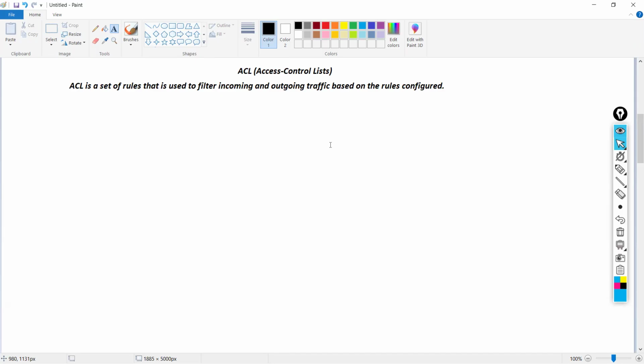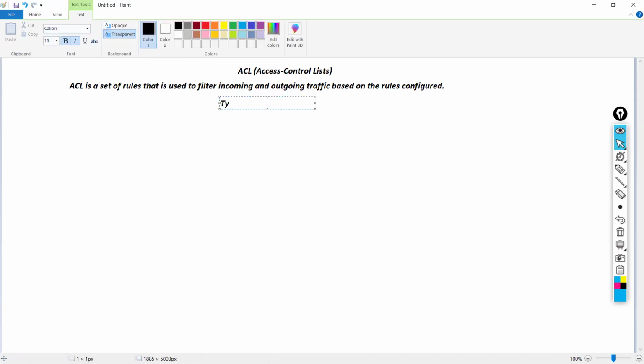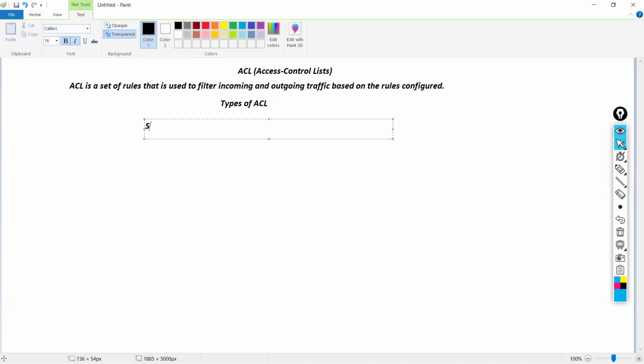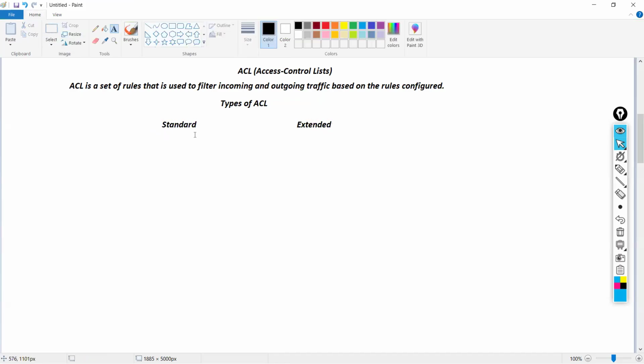Now, how many types of ACL are there? If I talk about types of ACL, two types. What are they? Standard and extended. Great. We have standard ACL, and number two, we have extended ACL. What is the difference between your standard ACL and extended ACL?